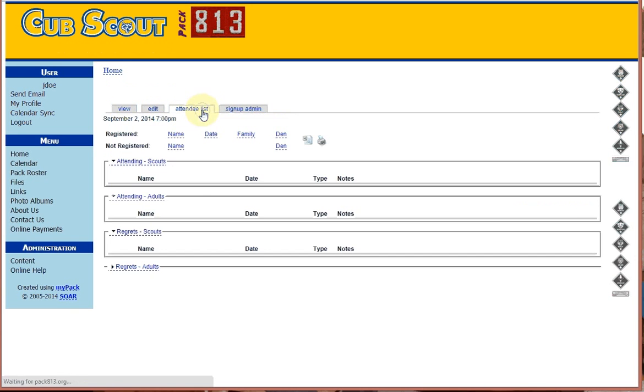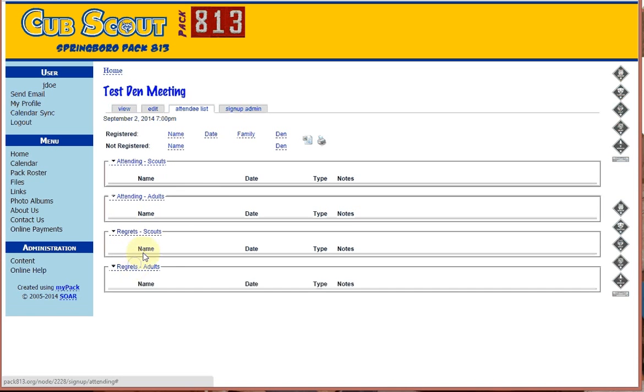Once people do register, you can come to the attendee list. A new tab showed up, and this lets me see who all has registered. It'll show scouts, adults, and the regrets, which we don't typically ask people to fill out, but some do. We just really want to know who's attending. You can sort it by family, date, name, various other things. You can export it, you can print it, lots of stuff you can do. So if you have a den event for which you need registrations, you can set it up this way, and you can play with some of the options and see what else you might be able to do with it.